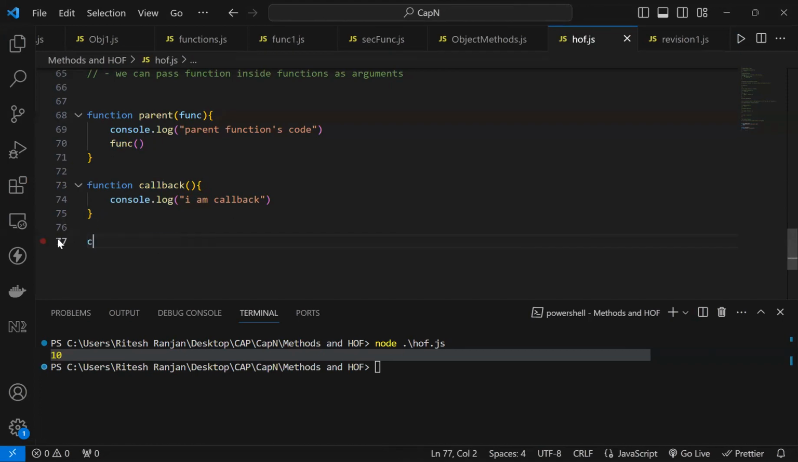If I call this callback function, what am I doing? I'm printing I am callback. I'm just running this function. What's going to happen if I run parent? I'm just calling parent, and I'm not passing anything inside it.